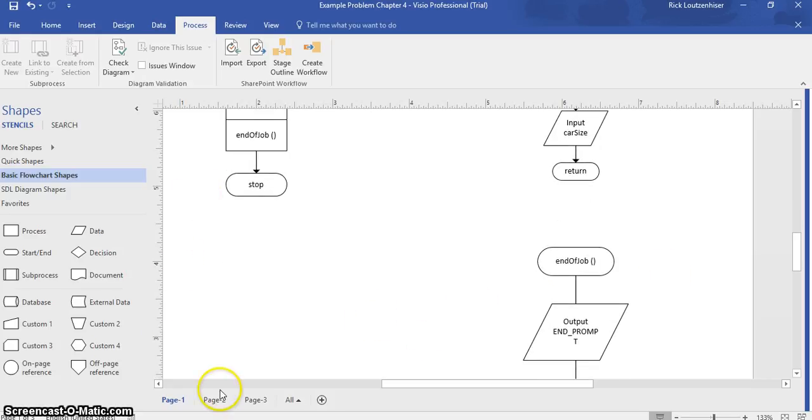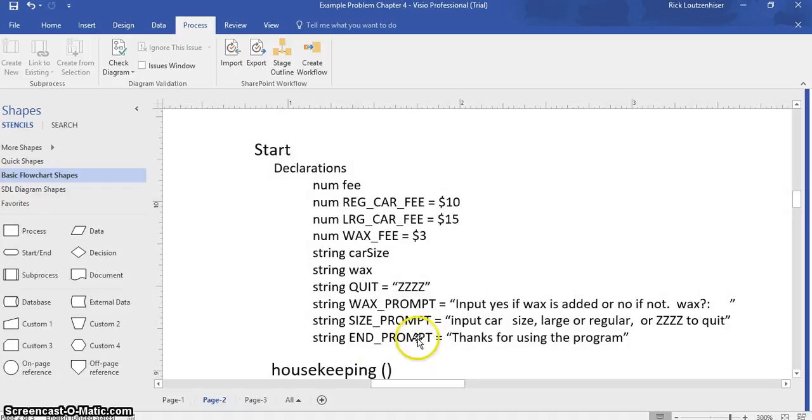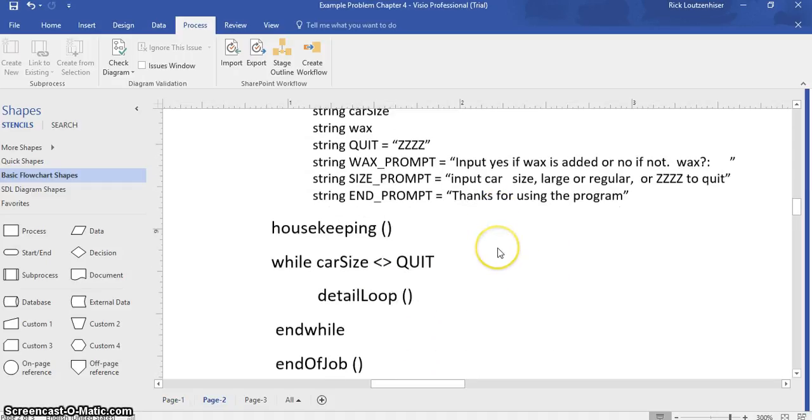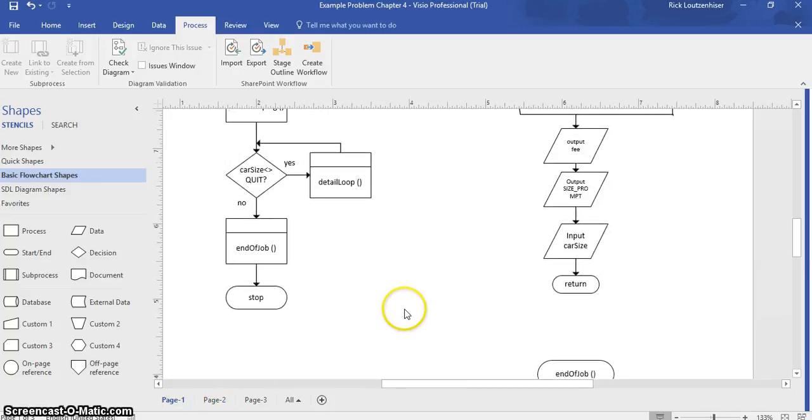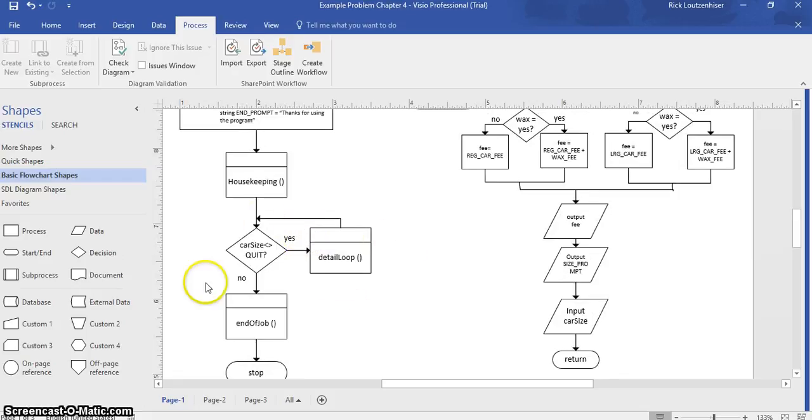Now, pseudocode, I wanted to go a little bit into the pseudocode. There's all the declarations. We've already covered that. Then there's the housekeeping module. And then while the car size is not quit, go to the detail loop. Then end the while. Okay? So that is what describes this right here, this loop.